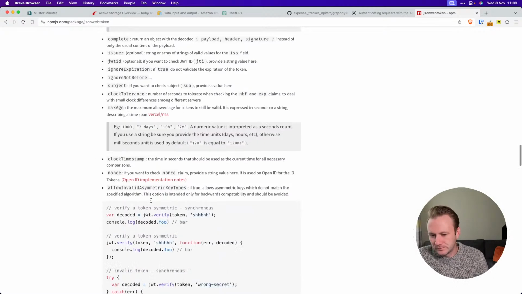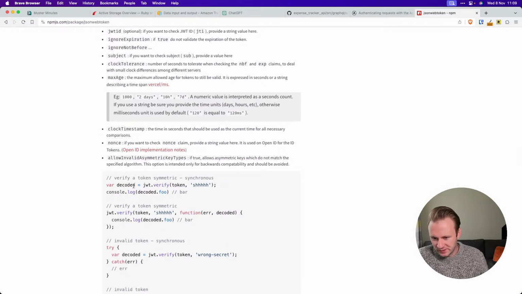Yeah. So I'm trying to find an example here. Decoded equals JWT verify token. You pass in the key. And if it decodes it properly, then it will. And you can either do it synchronously or you can do it asynchronously.